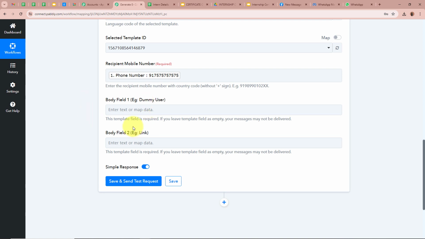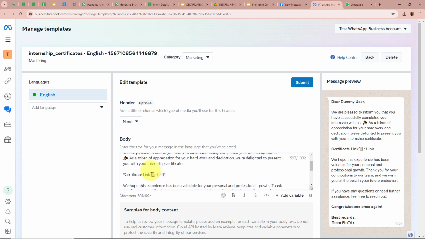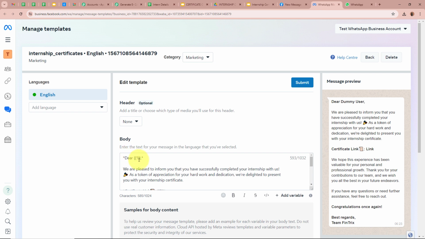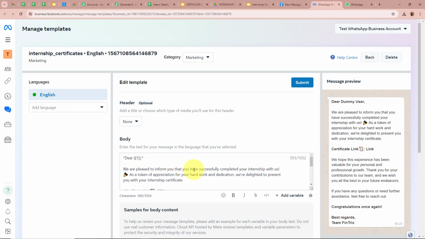Okay. Next, over here, it is asking for the body field 1 and body field 2. If I take you back to the template that I've created, you can see we have added two variables, number 1 right over here and number 2 right over here. As I've already told you, these variables have curly brackets in front and at the end of these values. So these are variables right over here. I want that next to dear, the name of my intern, and over here next to this certificate link, the link of the certificate that we want to send to our intern as a WhatsApp message. So I've created variables so that I can apply the values in place of these variables.